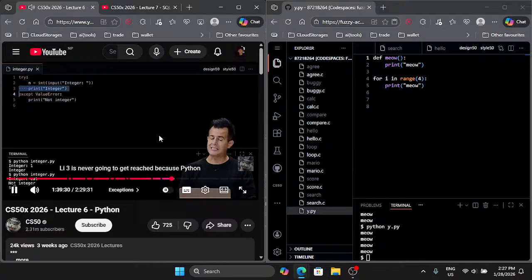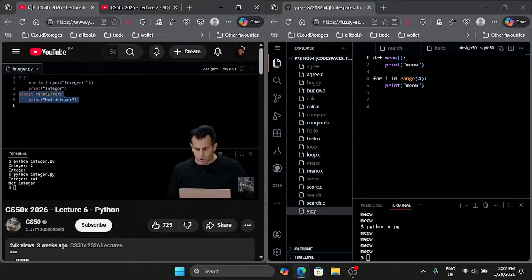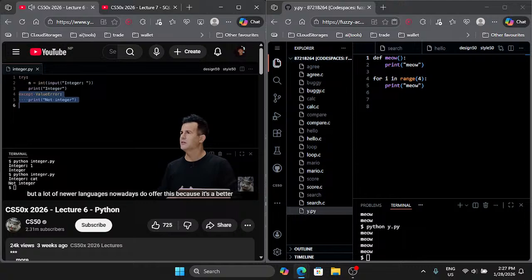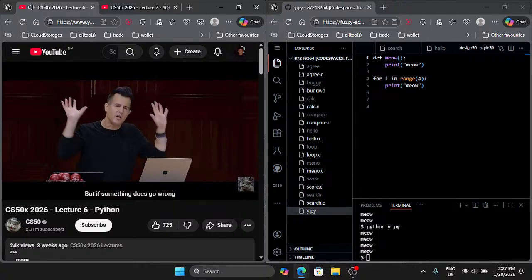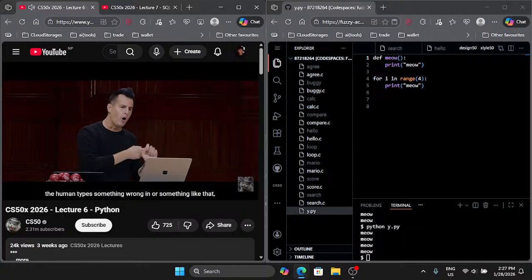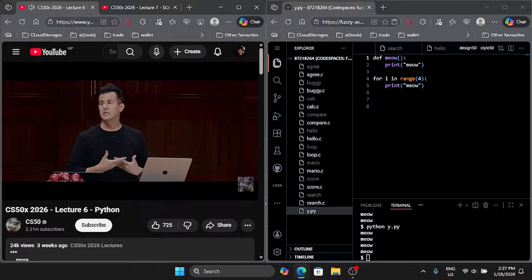Line 3 is never going to get reached because Python is immediately going to jump to this exception handler, so to speak, thereby catching the error, or the exception, and printing not integer instead. So it's a little bit of a weird convention. It's different from what C offers, but a lot of newer languages nowadays do offer this because it's a better way of writing code that you know should work 99% of the time. But if something does go wrong, like out of memory, or the human types something wrong in, you can handle all of those exceptional cases, exceptional in a bad sense, using this except keyword instead.